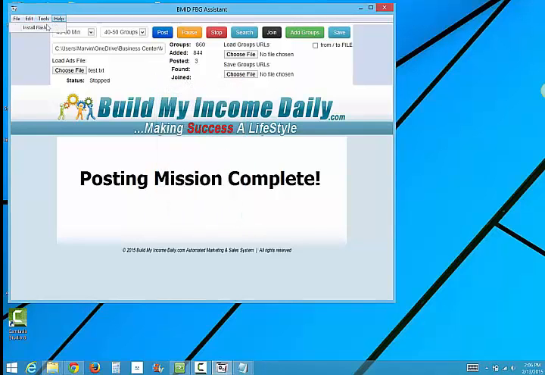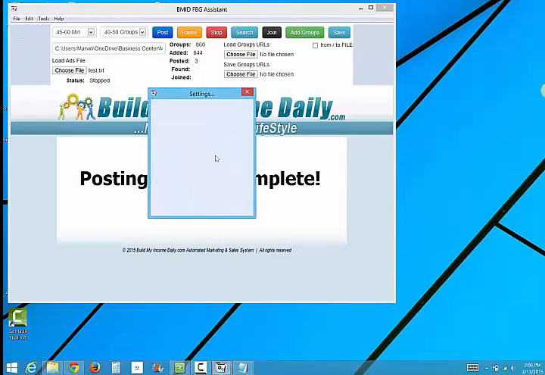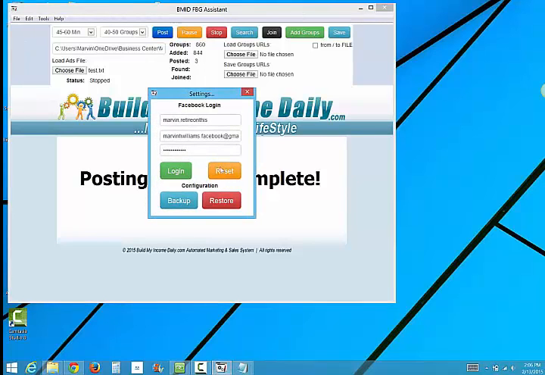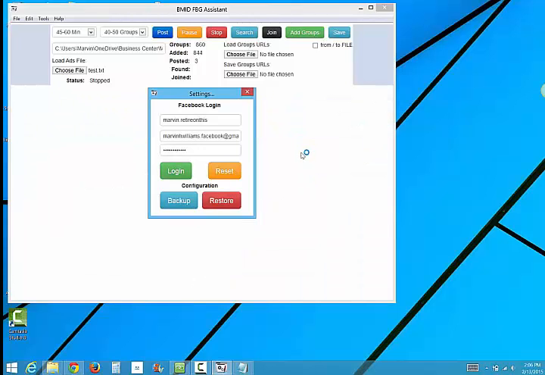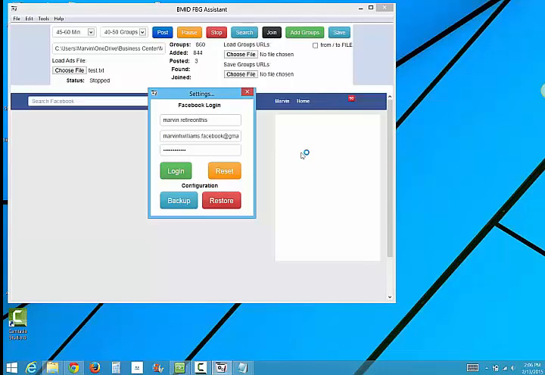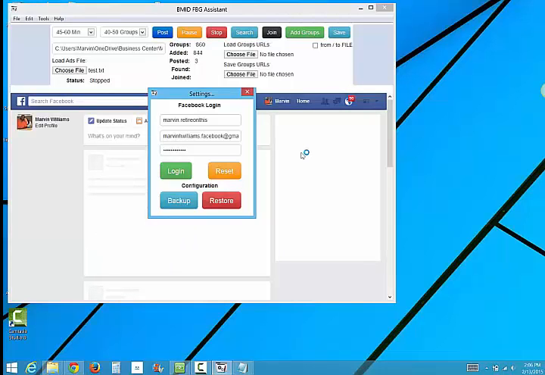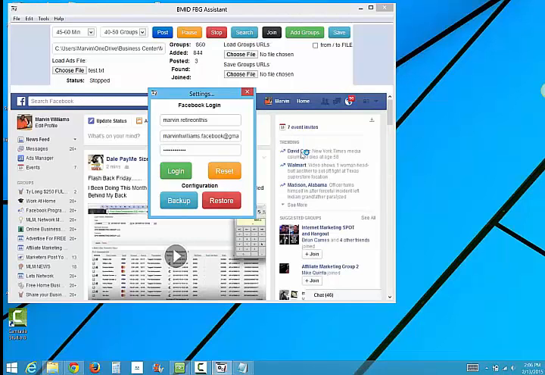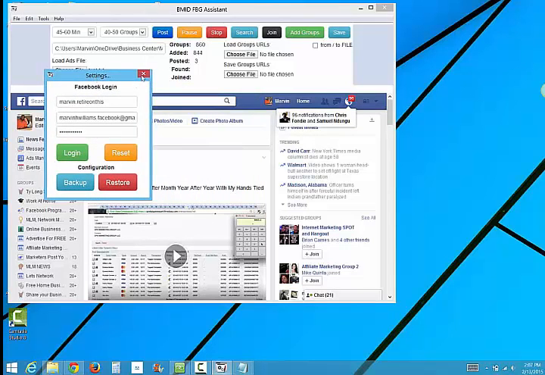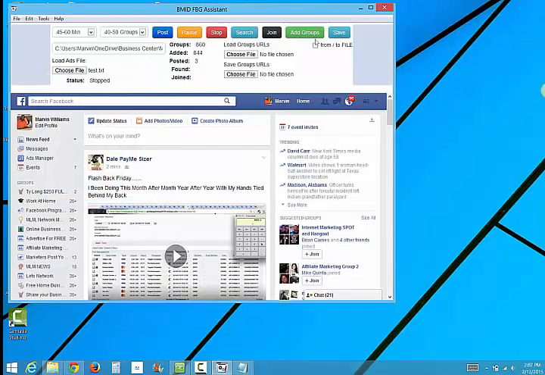And go back to Tools, Settings, and you just click on Login. And guys, I know you can do it from within inside the software right now, but I just want to show you guys how to do it when you first log into your account. So once you're logged in, I'm going to close that, and then I click on Add Group.